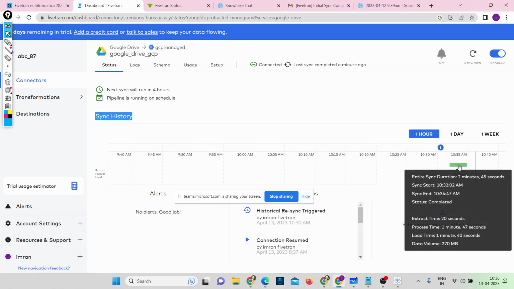If I click on green, you will get all the details: when the sync started, when it ended, and the status, whether it's completed, rescheduled, failed, or unknown. You also get the extract time. It extracted in 20 minutes. This was the process time, then the loading time and data volume, the amount of data it has loaded. So all the details you can access from here.